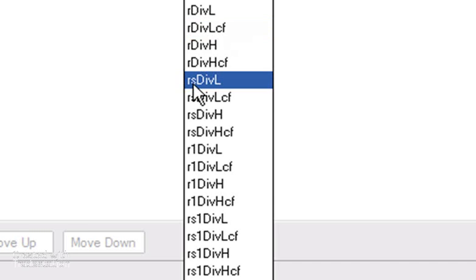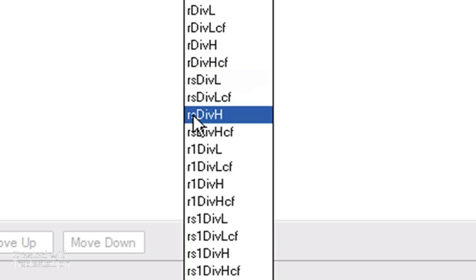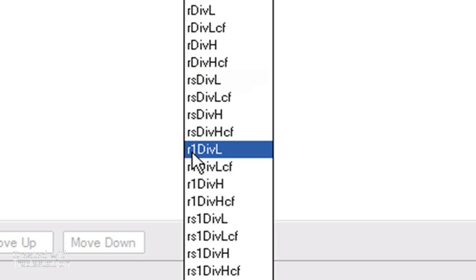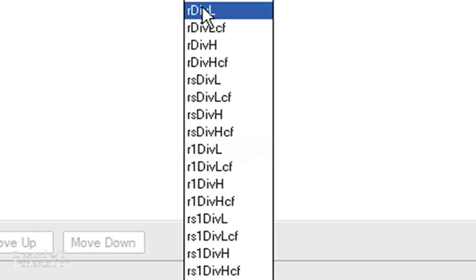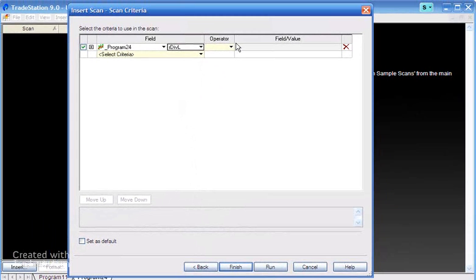If we have the S, that means we're looking for secondary divergences. And if we have the one, that means we're looking for what I've called one piv div divergences. Those terms are explained in the rest of the program 24 page. So for example, if we're looking for reverse divergences where we're looking for low pivots, we're going to select that one. And then in terms of the operator, we're just going to say display.